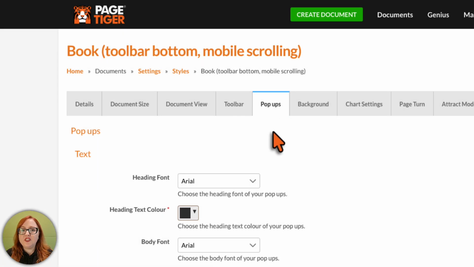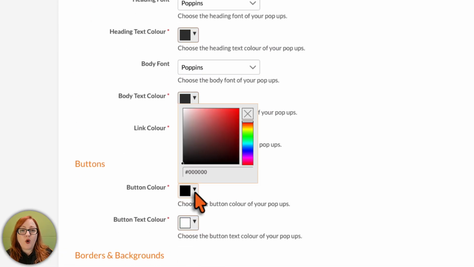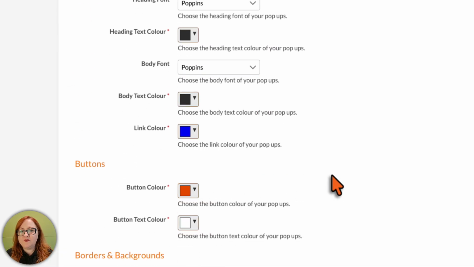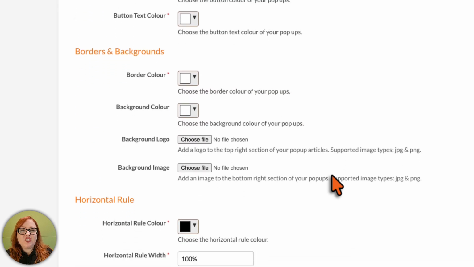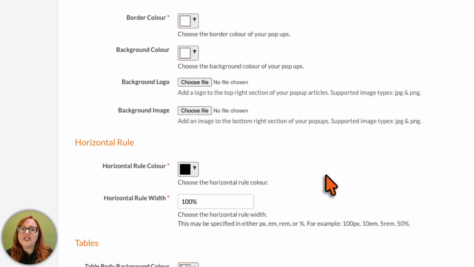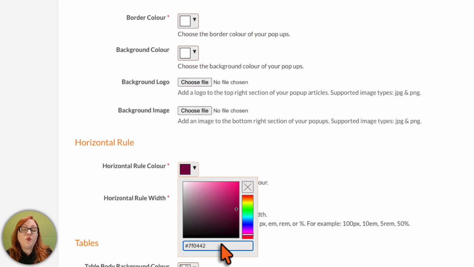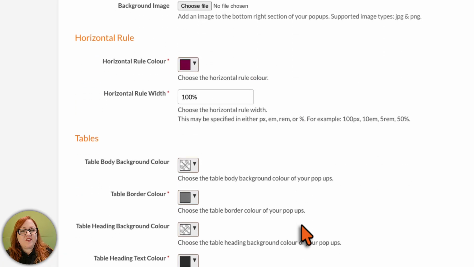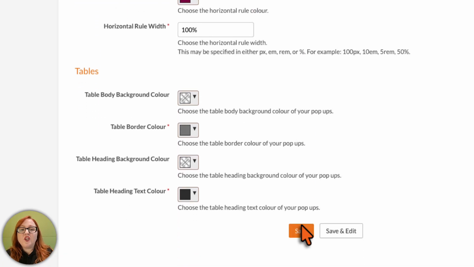Many interactive features, including more information boxes, assessments, and polls, use pop-ups. Instead of configuring each individually, you can define a consistent appearance for all of them within your style. And if your pop-ups contain tables, you can also customize their appearance here.